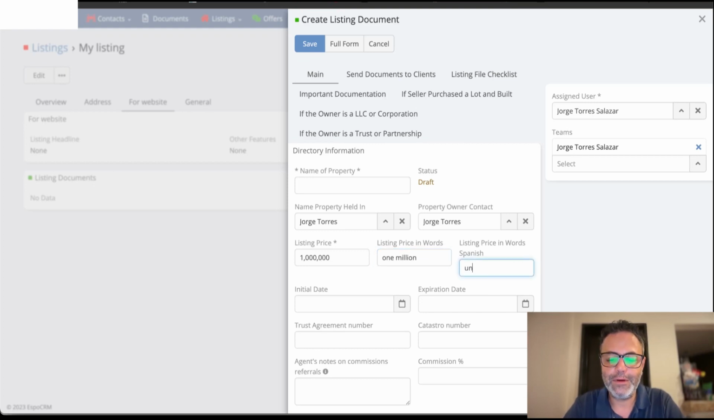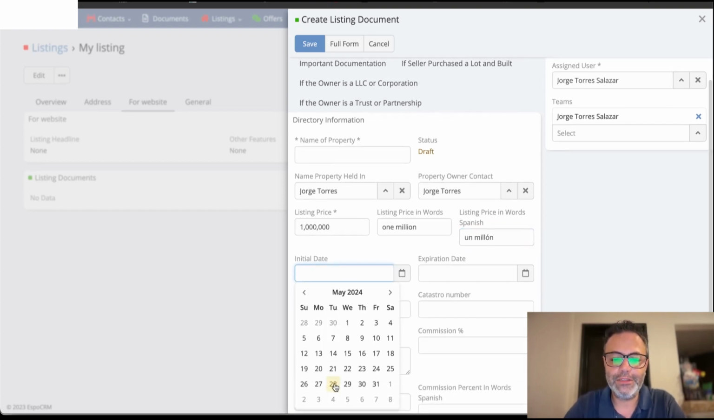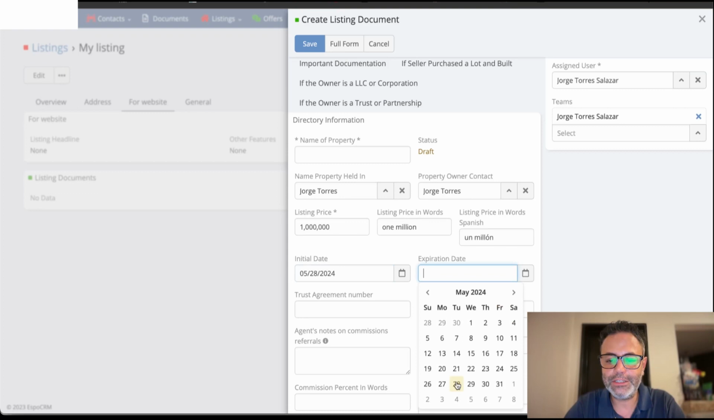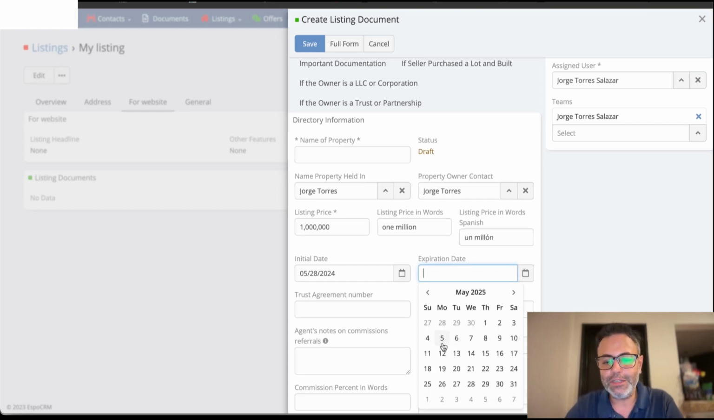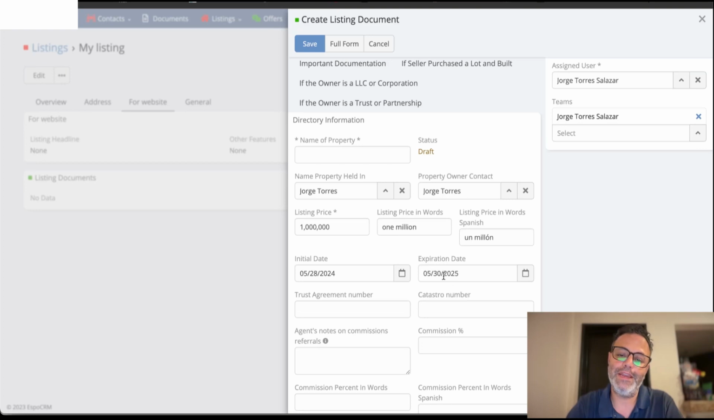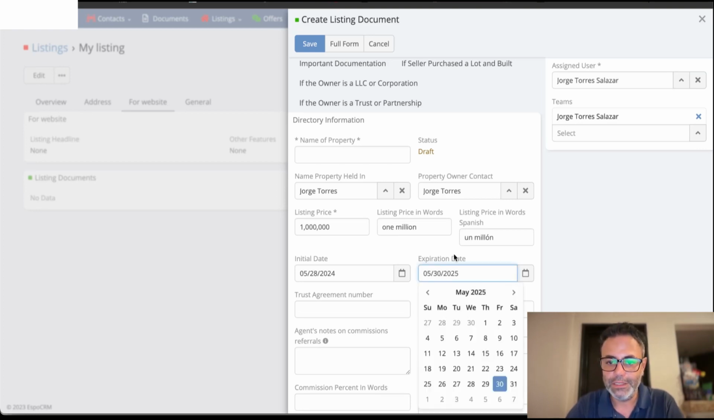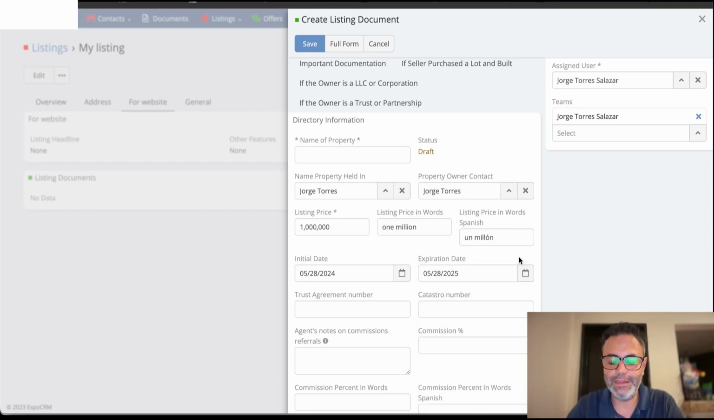In Spanish it is 1,000,000. And the initial date is going to be today, for example. For the expiration, you can go here and click the month, and then the year. You can quickly change the year, then the month, and you can type the date. Or, for example, if I make a mistake, I can just go here, click, and change. Okay, I can type the correct expiration date, so I can decide how to do it.